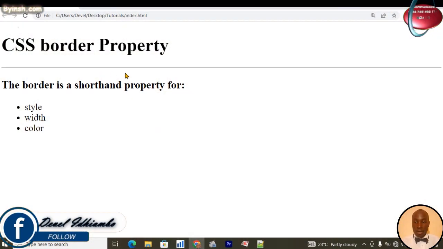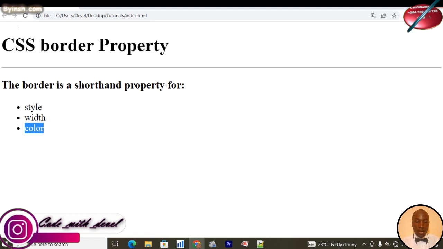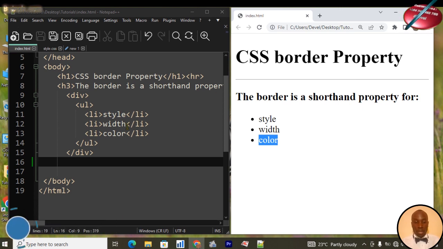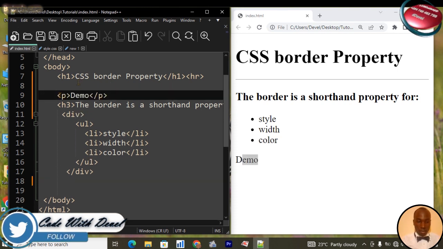So CSS border is just a shorthand property that will define the border style, the width, and the color. Now I will illustrate the three, but we have other border properties that I have discussed in the advanced tutorial. This is just absolutely for beginners. Let us start with the style. I want to use a demo paragraph here for illustration.